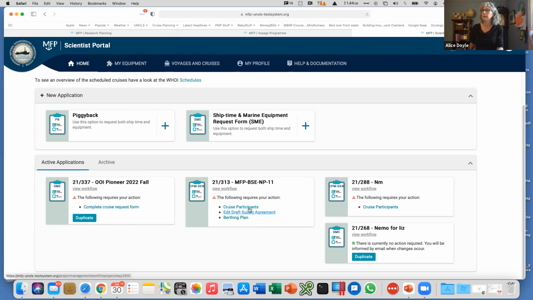It's not submitted yet. These are my to-do lists, and this project here has already been scheduled, so I have to work on my cruise participants and my cruise planning information. We're still in the early phases of the cruise planning. And on this one, we only need cruise participants. And on this one, there isn't any action. Something else I want to point out is this duplicate button, which is available if you're doing a similar project several times.